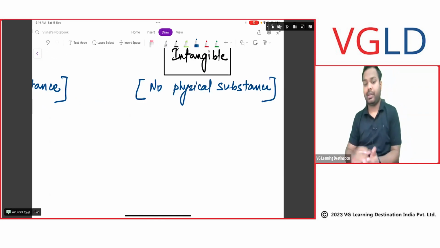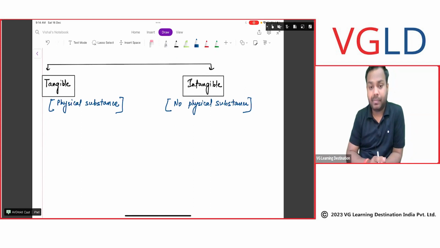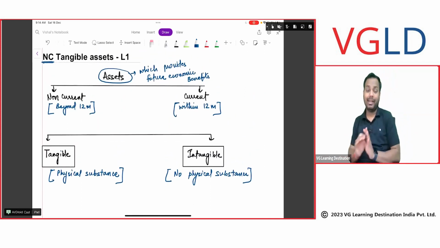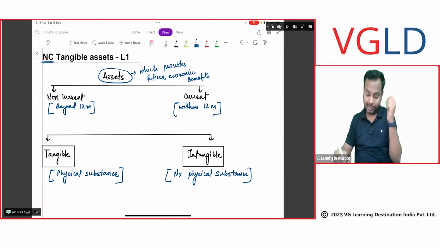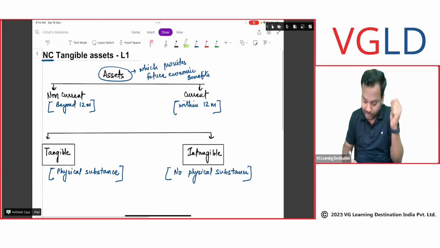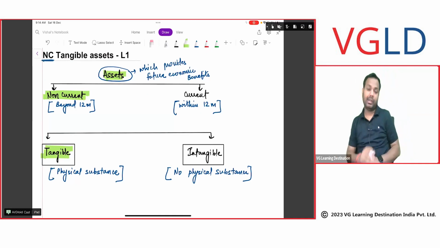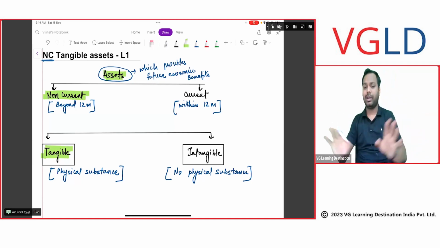No physical substance is what is called intangible. Clear, everyone? So now you would have understood what exactly is our topic of discussion. We are discussing non-current tangible assets. Tell me, is this clear, everyone? What is the meaning of non-current tangible assets?